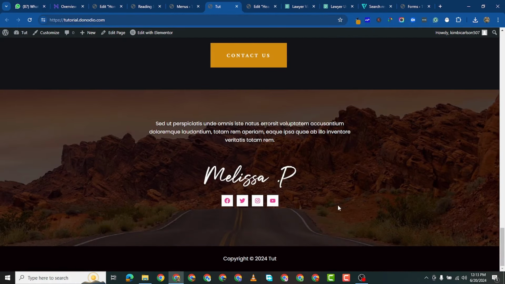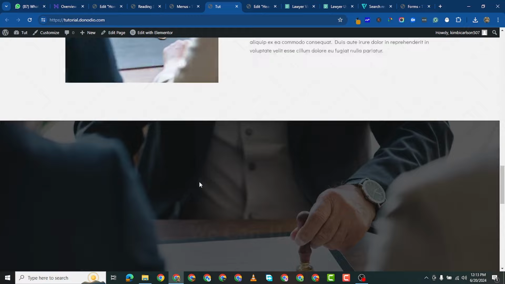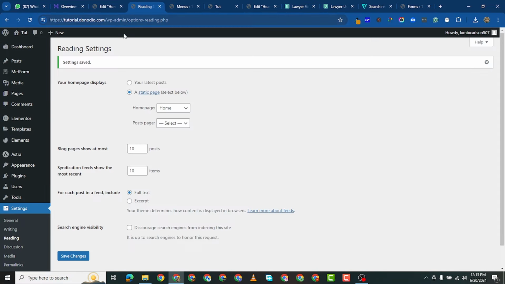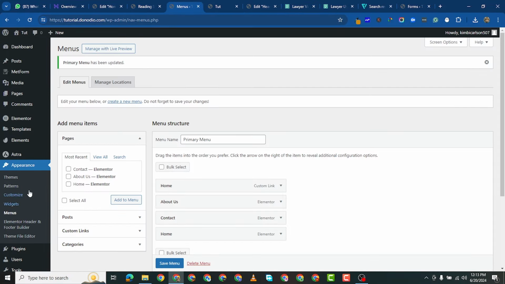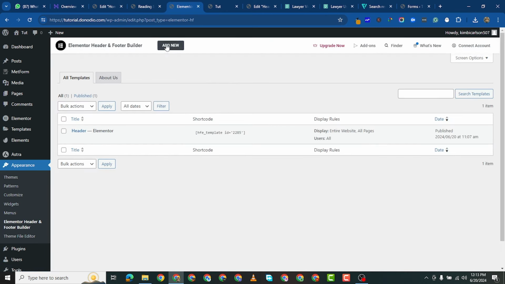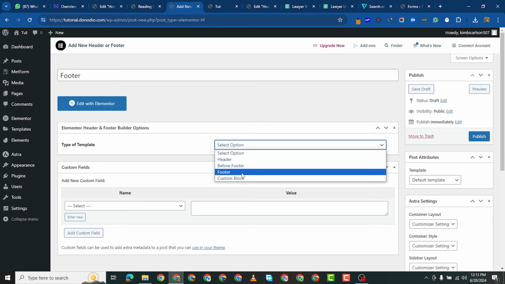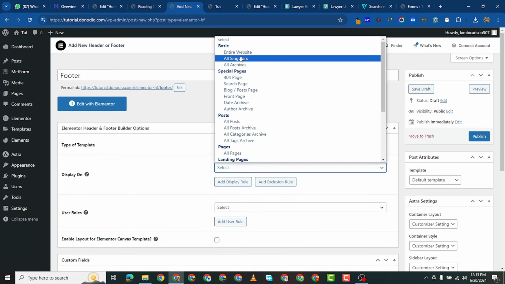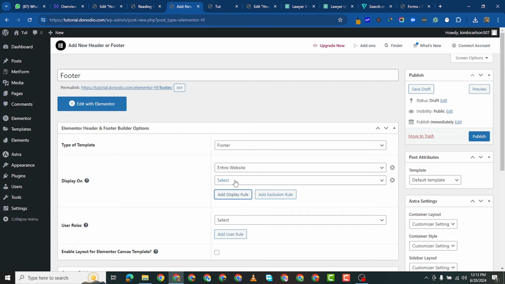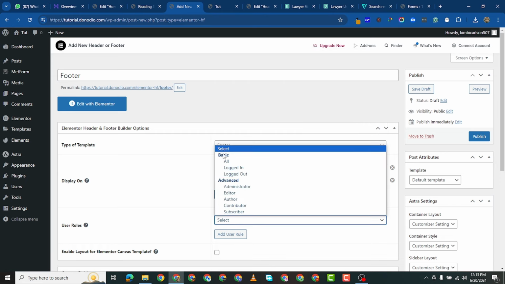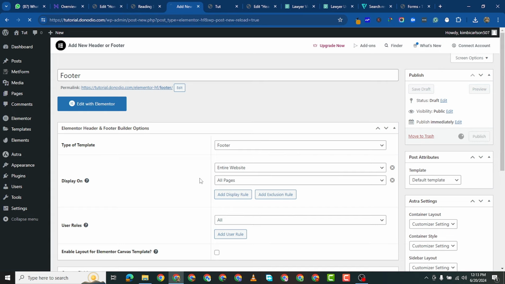We can do the same for the footer. We see this footer here. It's from a previous work I was doing. I want us to change the footer. So we'll come back to our back end of the website and come to Elementor Header Footer Builder. And now we click on Add New, and we want to name this footer. And then the type of template should also be footer, and then it should be entire website. And then for security, all pages, user roles, all, and click on publish.